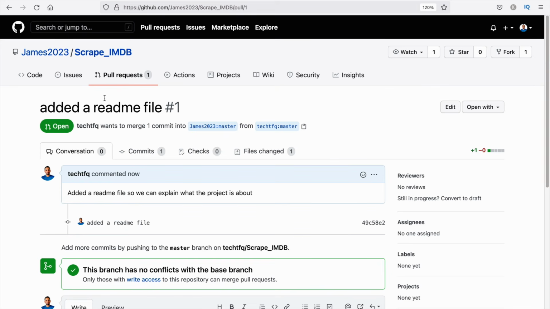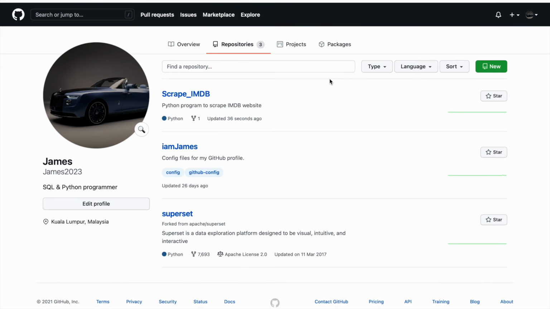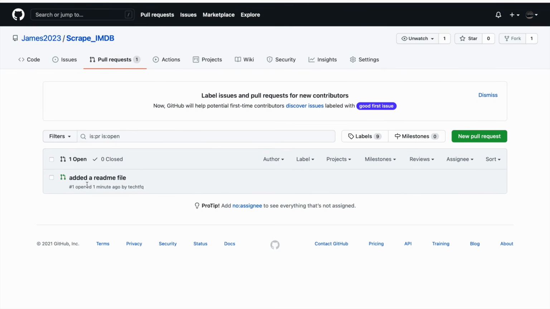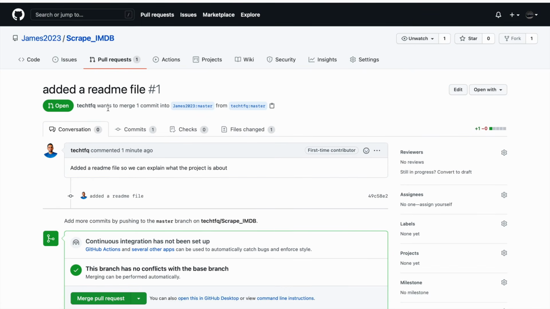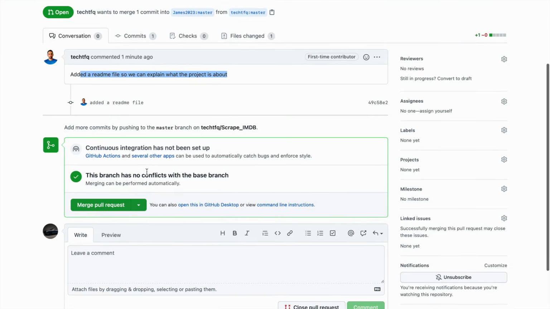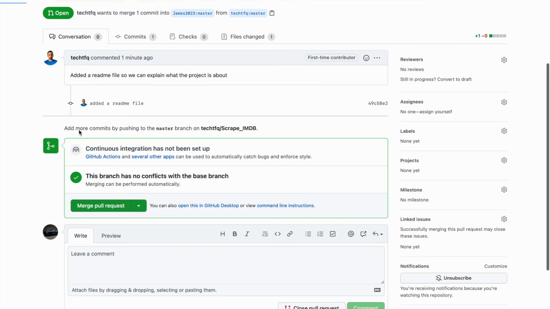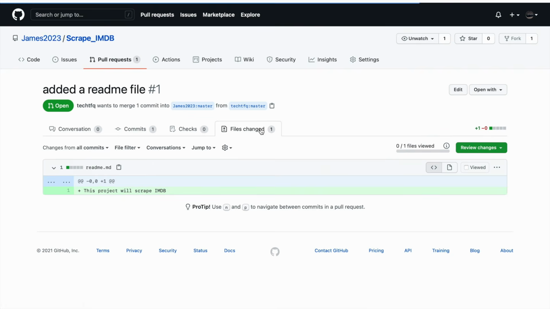So for better understanding, let's now switch to James' system so we can see how that pull request is received by him. So I'm using James' system now, and I'm under his GitHub repository, and if I click on the scrape IMDb repository, he can see that there is a pull request. He can see that there is one new pull request that has been created, and if he clicks on that, he can see that this is a pull request created by TechTFQ, who says he has added a readme file which should explain the project more clearly. He can also see what files have been changed and what changes have been done, etc. So from here, if he wants, he can review the changes.